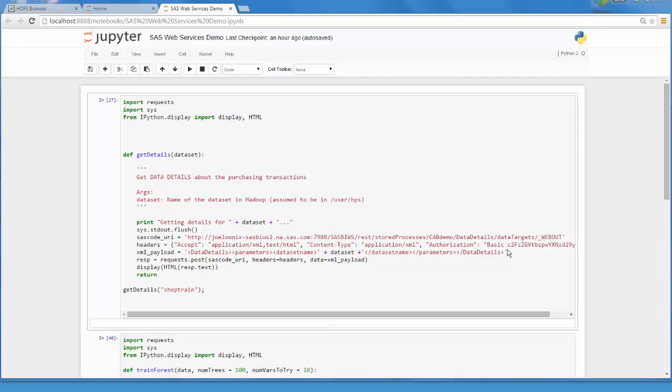With our stored process in place, we will now use an IPython notebook to demonstrate the ability to call SAS from Python, in this case to train a random forest model on a dataset of 160,000 customer transactions to classify them as potential repeat customers.